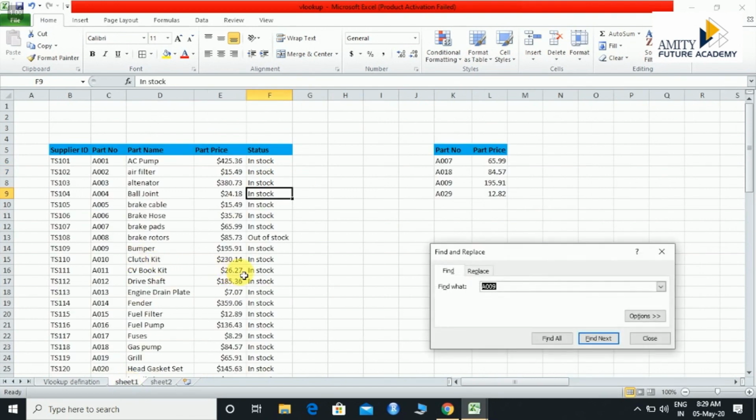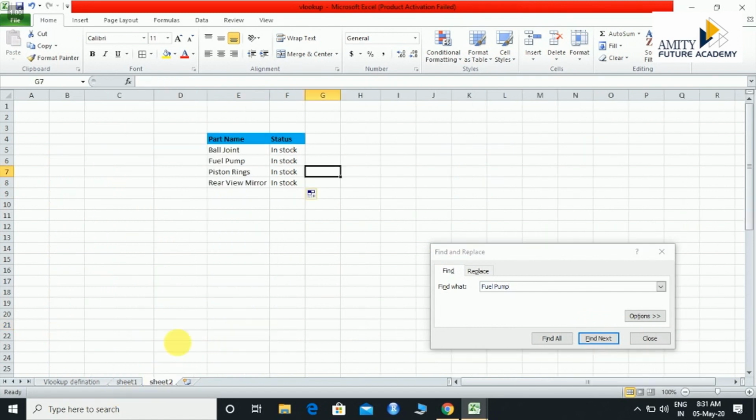Press Ctrl F and let's find fuel pump using our Ctrl F function. Okay, the fuel pump is also in stock. So our VLOOKUP function is correct and the answer it gave us is also correct. Now let's open a new workbook.